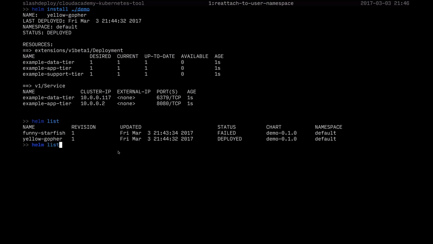If I wanted to deploy this chart again, I could, but I've not actually done the correct things in my templates to ensure that the names of all the things in my chart are being handled correctly.